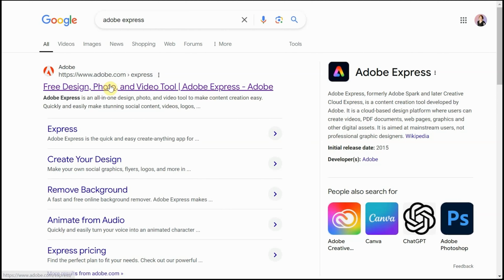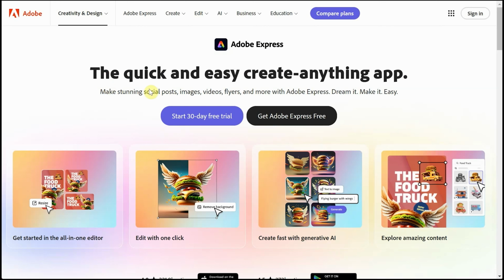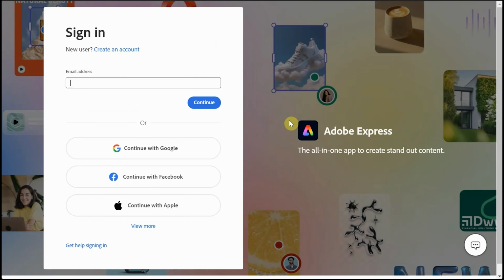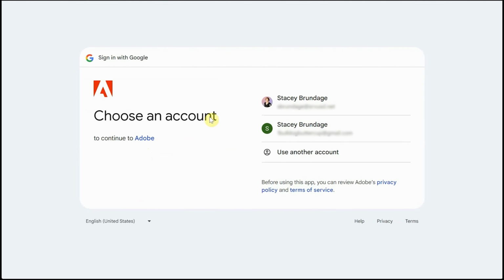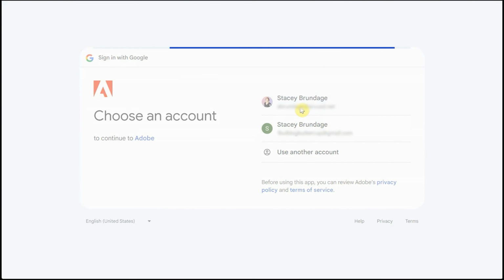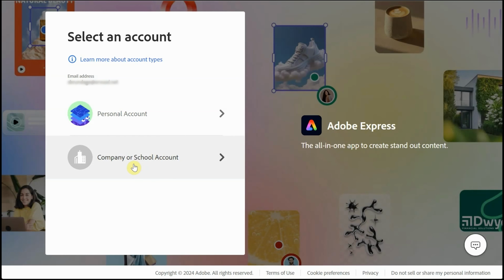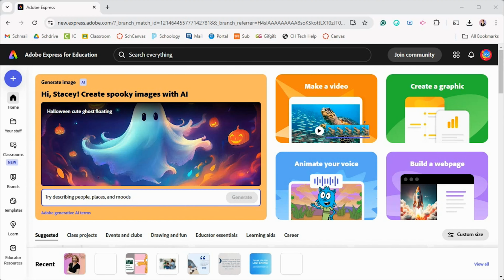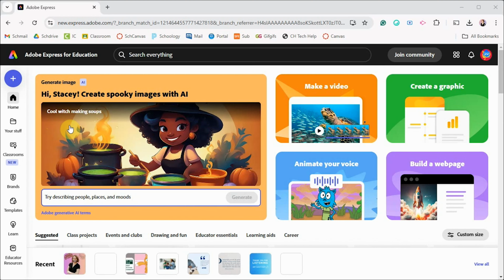Next, open up a browser and go to Adobe Express's website. Click on Get Adobe Express Free. My school has Adobe accounts. If this is the case, you'll click on Continue with Google. Select your Google account. Then you'll probably want to pick Company or School account. Adobe is frequently updating its software, so my page may look different than yours.